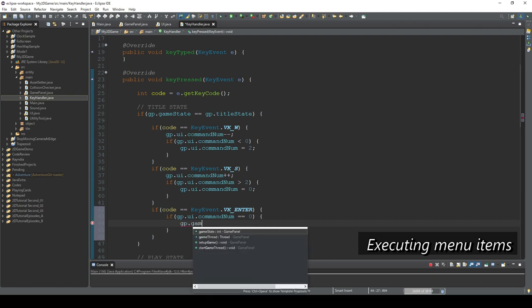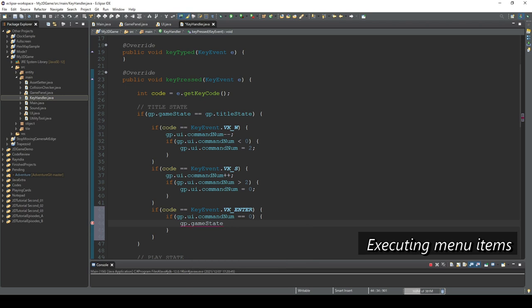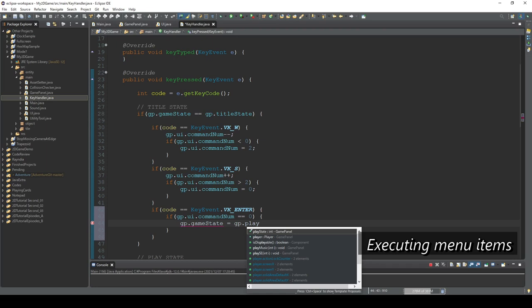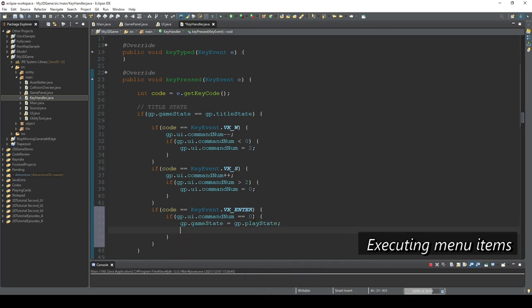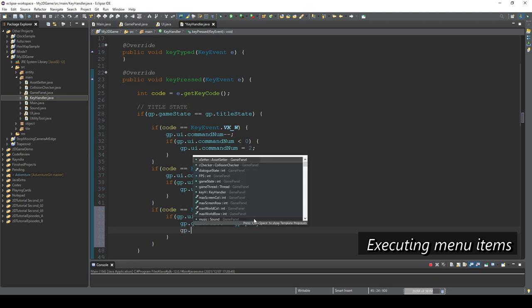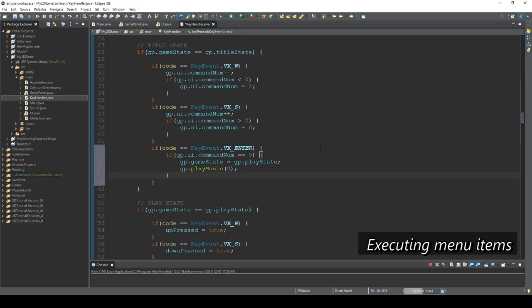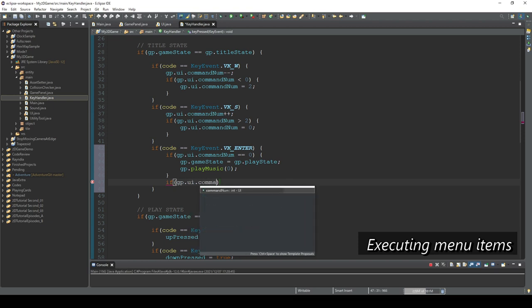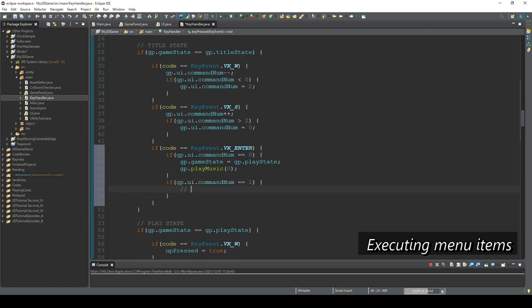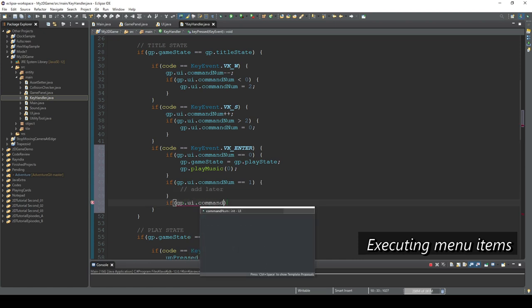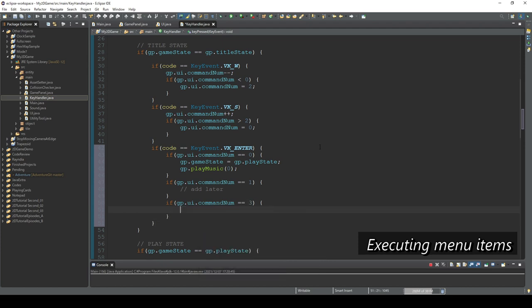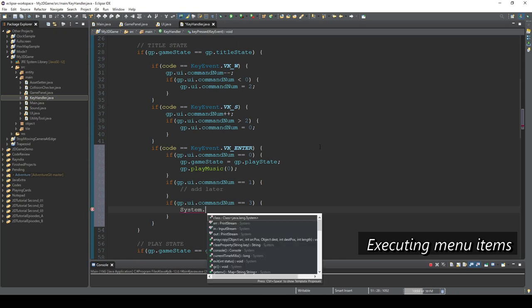So we're gonna change the game state to play state. And also we can start the music, I think. So play music. And then commandNum equal 1, which means load game, so yeah, add later. And finally quit option. So if user selects this option, then we're gonna exit this program. So exit.